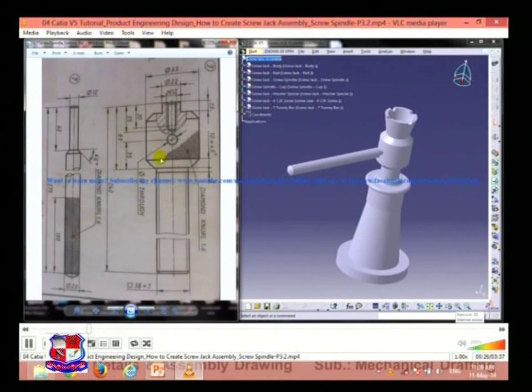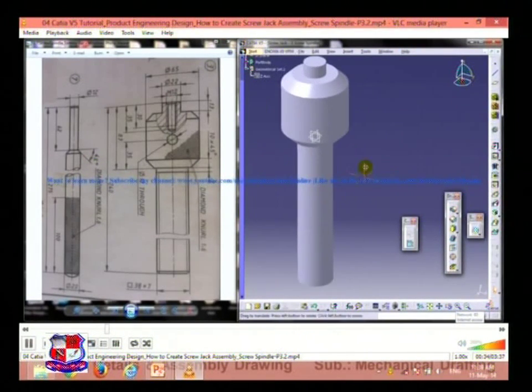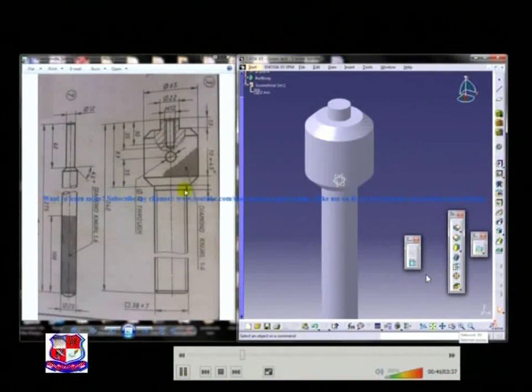Screw spindle, which you can see on the right side of this drawing, and I'm going to take that drawing right here and continue the design. So over here we have the basic part being done, except that we need to do a hole over here and a hole right here. So first one is a through hole.